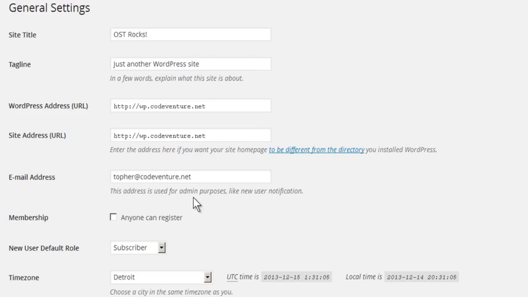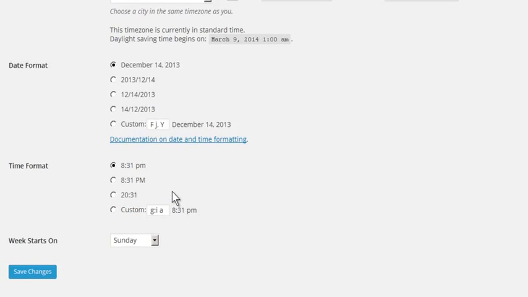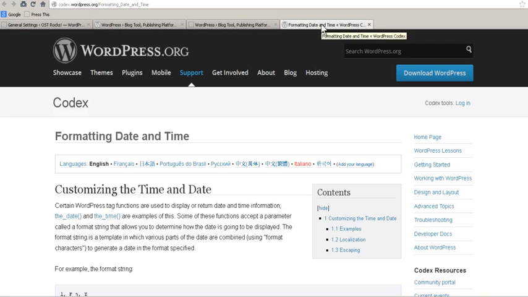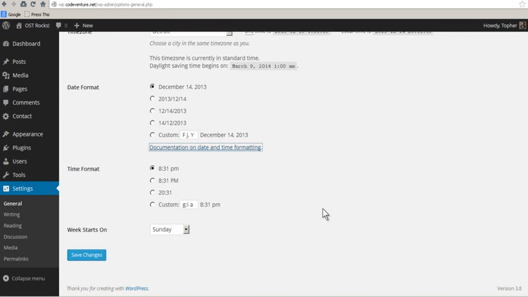Here's the email address of the site administrator, a checkbox to say who can register and who can't, the default role for new users, the time zone for your site, a date format, and a time format, and when the week starts. The link here for documentation on date and time formatting goes to the WordPress Codex. And you can see here what your options are. And that's it for the general page.